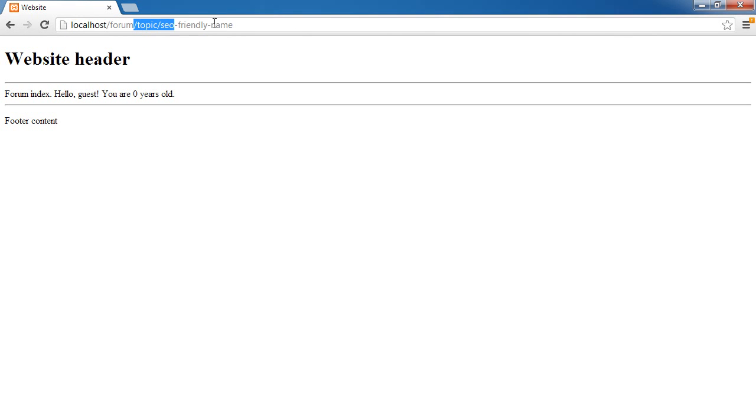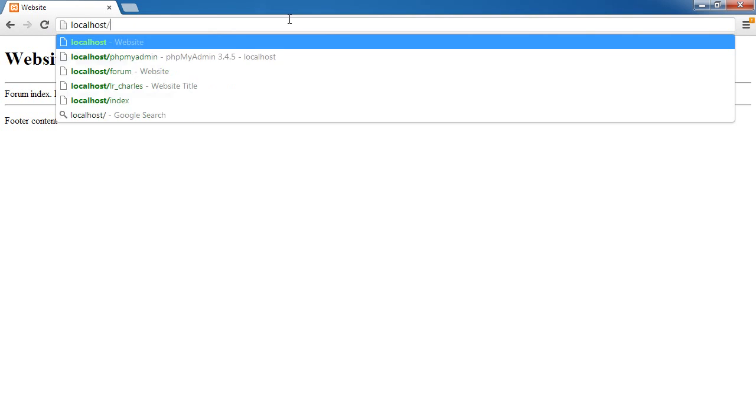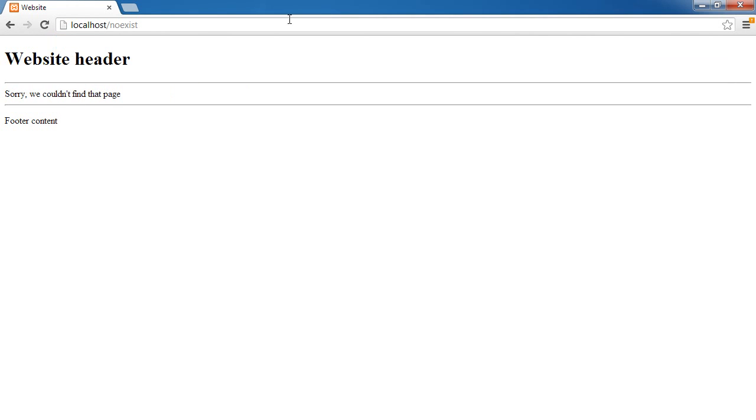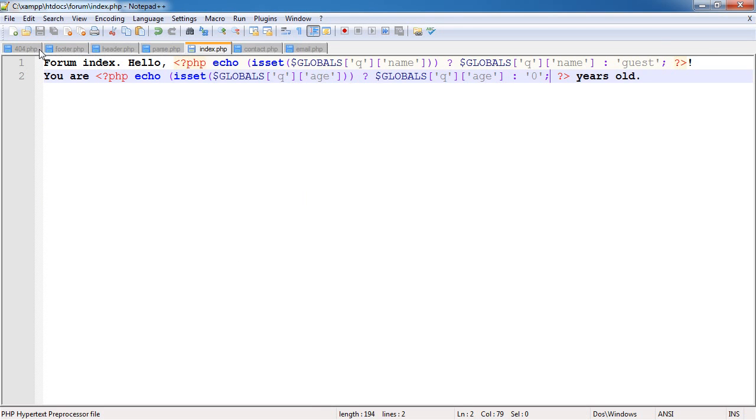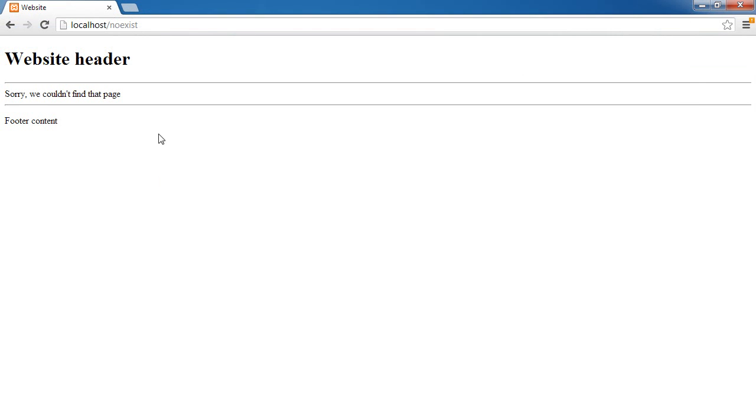So last but not least, if we have a file or directory that doesn't exist, so let's just say no exist, we say sorry, we couldn't find that page, and that is basically the contents of the 404 page, which we include if we can't find a page. So this is the SEO URL parser. It's not too difficult to set up, but there are some complex parts to parse.php. The htaccess file part of this is really, really easy, but once you've got this set up, it's absolutely brilliant.